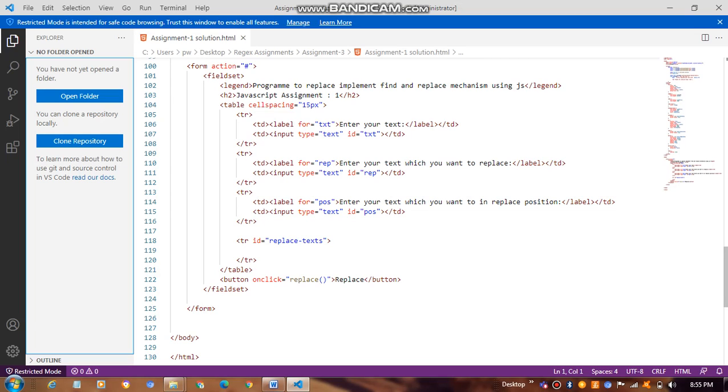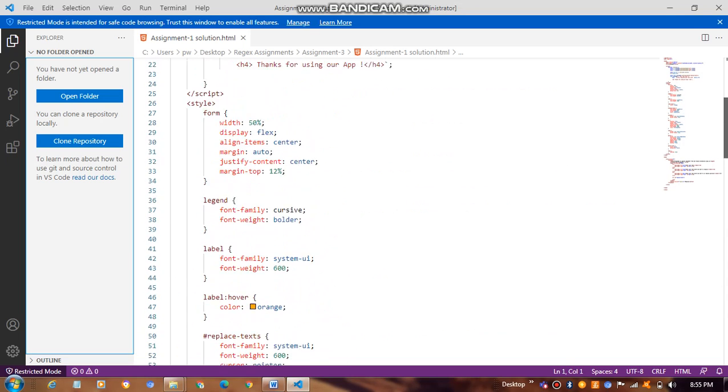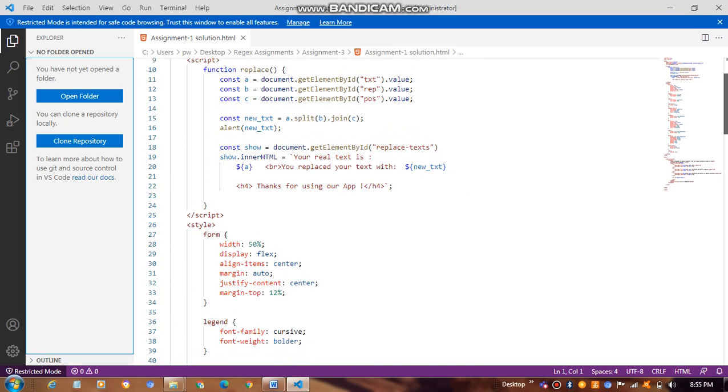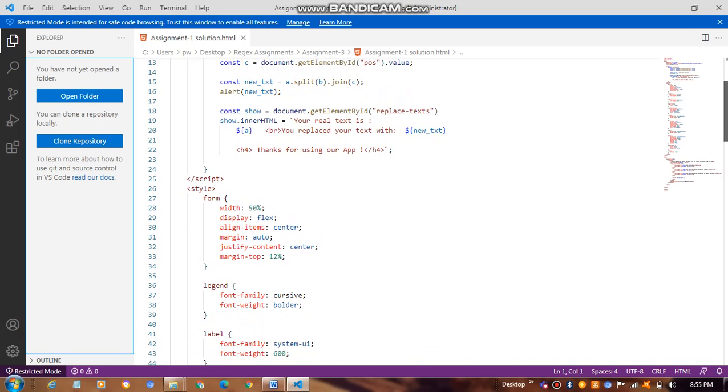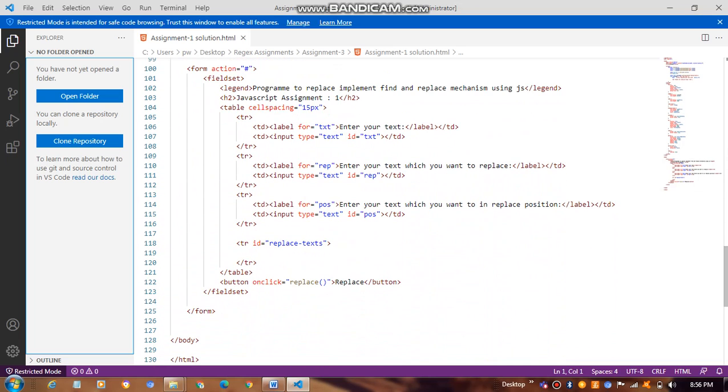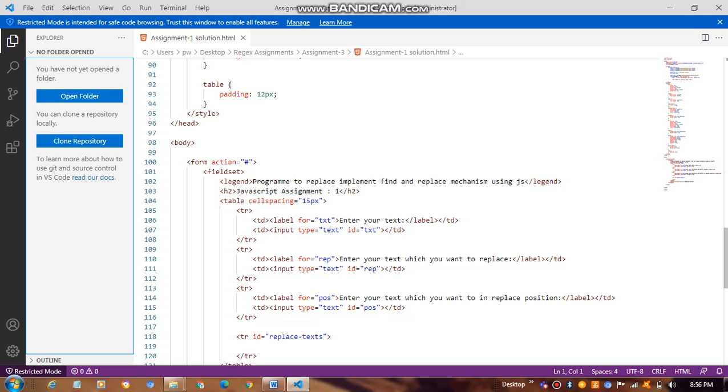This is assignment one. After that we use the table tag with cell spacing, and we get the input: enter your text. Based on the ID for TX, we pass it inside the script tag, with document value, and we get all the values for finding and replacement operations. The same goes for entering the text you want replaced, and the text you want in its place. Let us go through this.